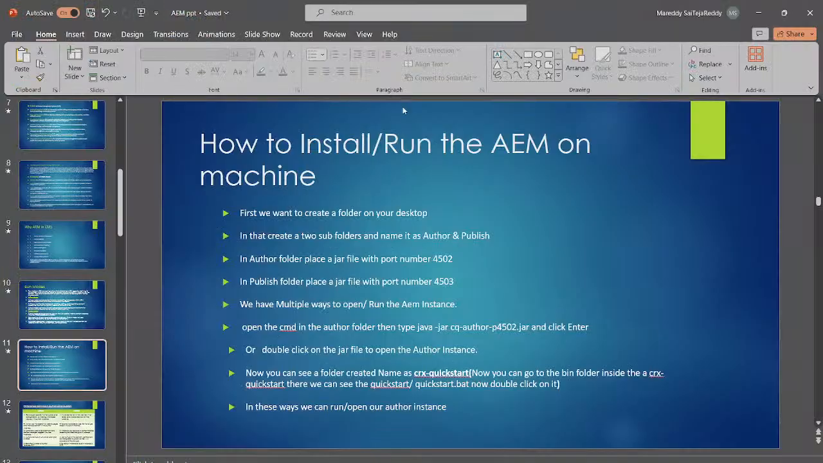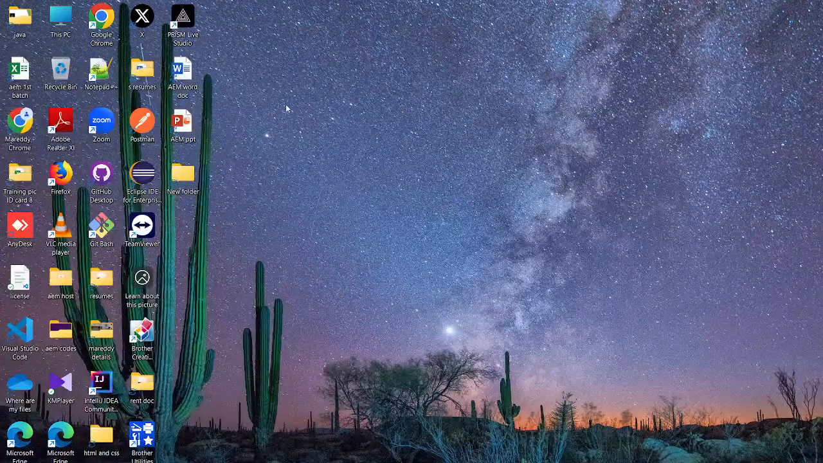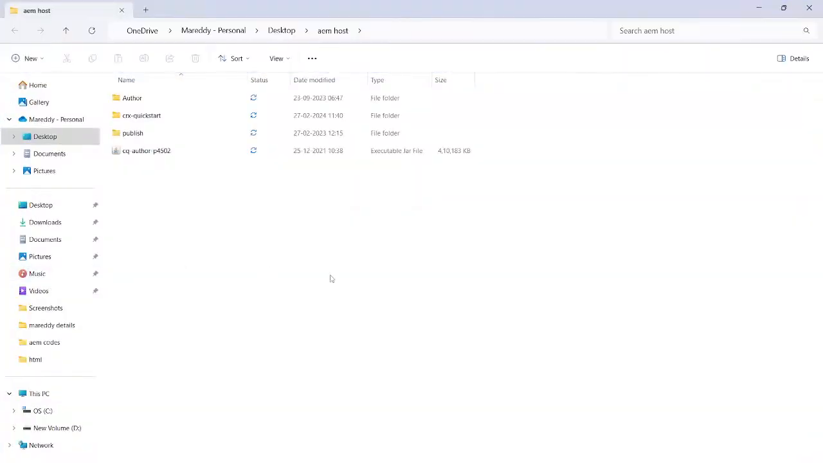After getting the files, create a folder on your desktop, like AEM or AEM host, and inside that create two subfolders, author and publish. As I have said, we have two run modes, one is author and another is publish. In the author folder, keep your jar file of the P4502 instance as well as the license file. The same thing goes in the publish folder: place one more jar file and license.